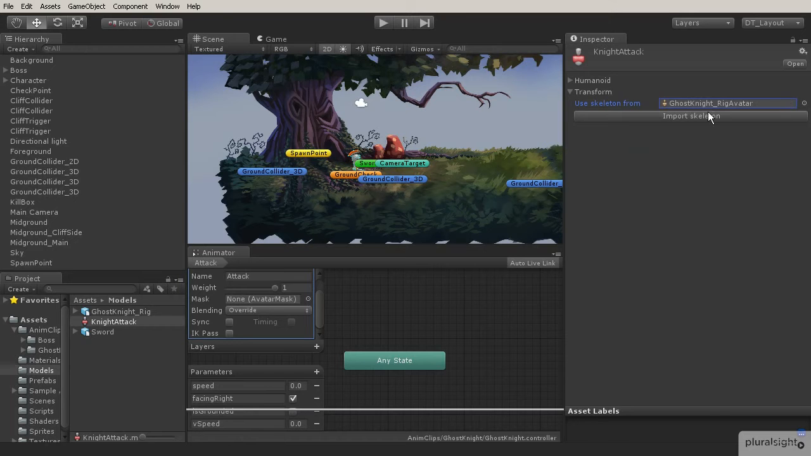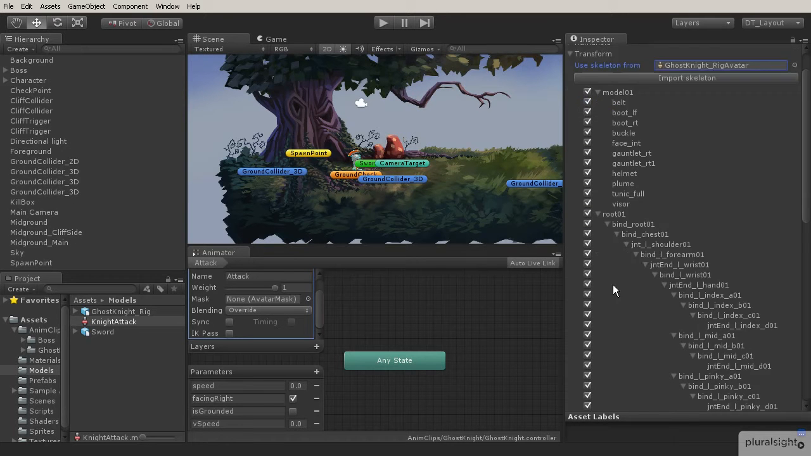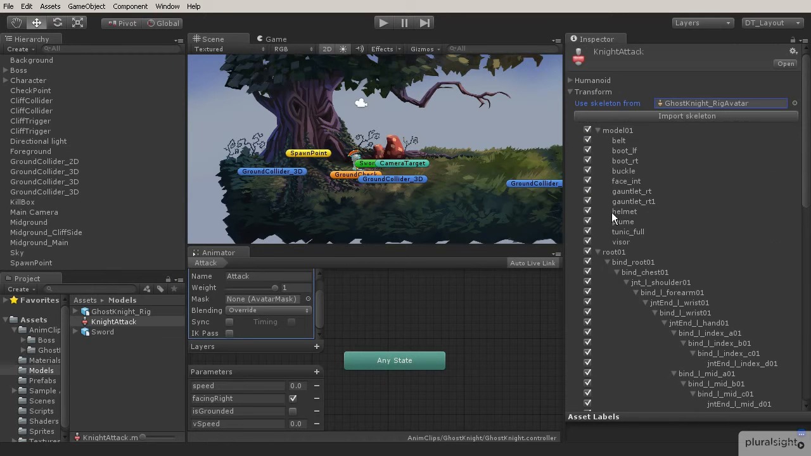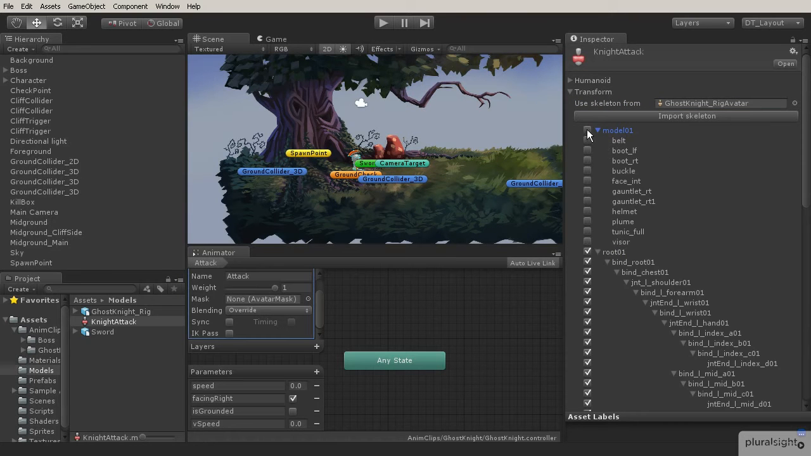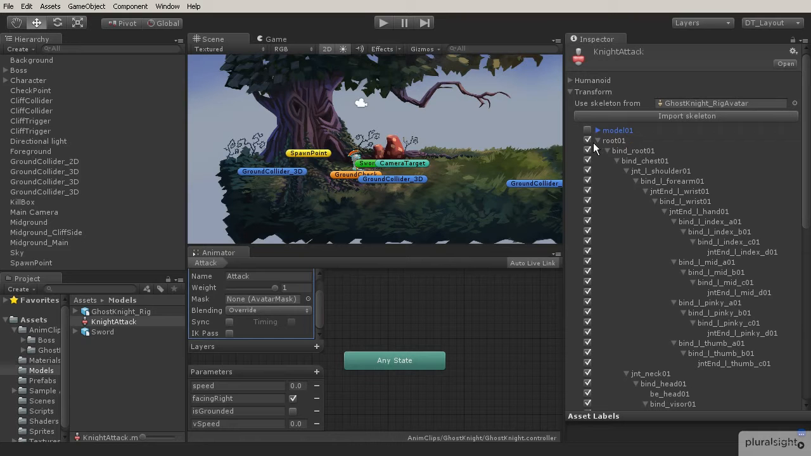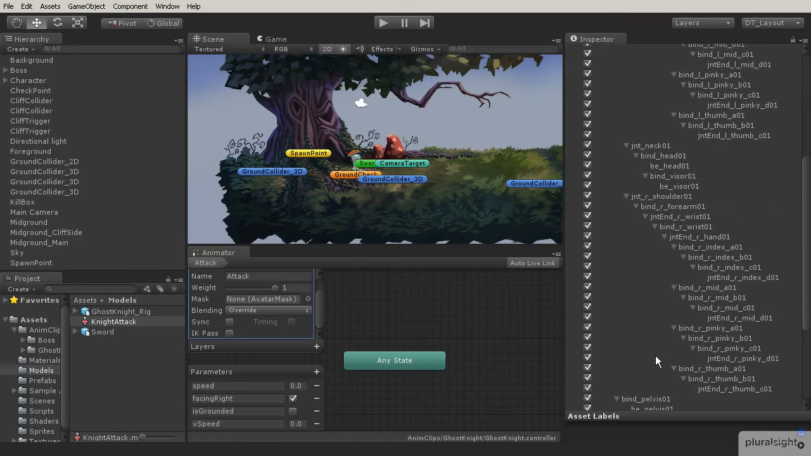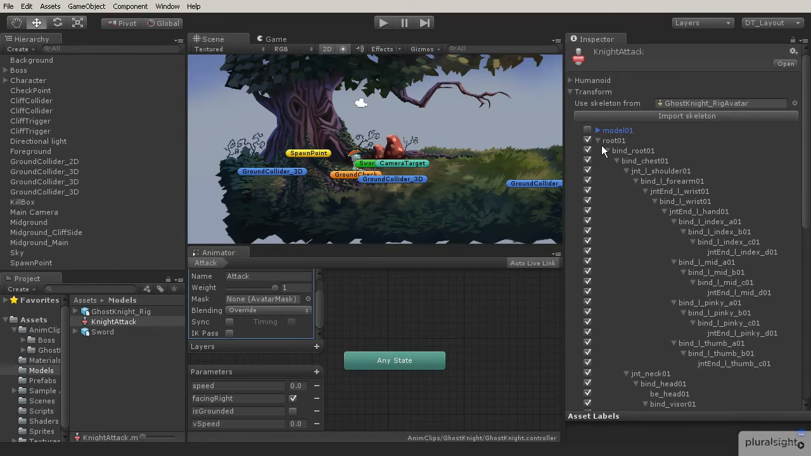Now once that has been put in, we want to import the skeleton, and you'll see everything has been set up here. And then we're going to tell it what is going to be masked off. What are we using? So anything that is unchecked is going to be unused, and it's going to be unaffected. So let's go to this model, let's collapse it and turn it off. So we're going to uncheck that. We don't need anything from the model. Now from the root, this is all the bones. Okay, so from the root we're going down to the chest, the shoulders, the forearms, and the wrist. Okay, all of that looks to be okay to use.